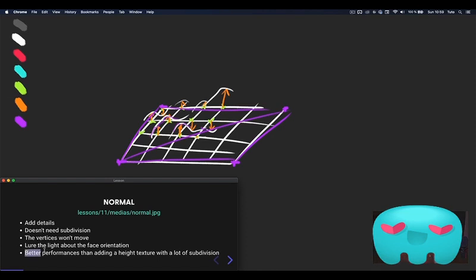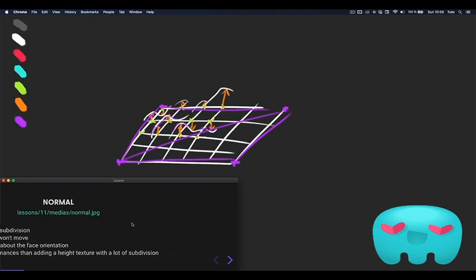It has better performances, usually, because you don't have too many vertices.